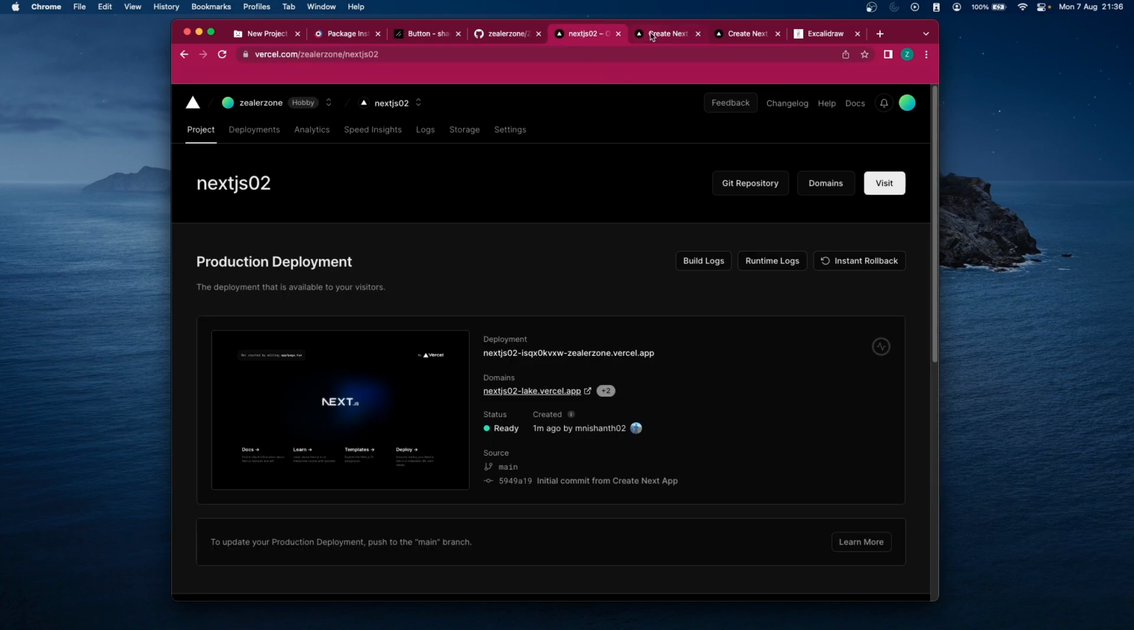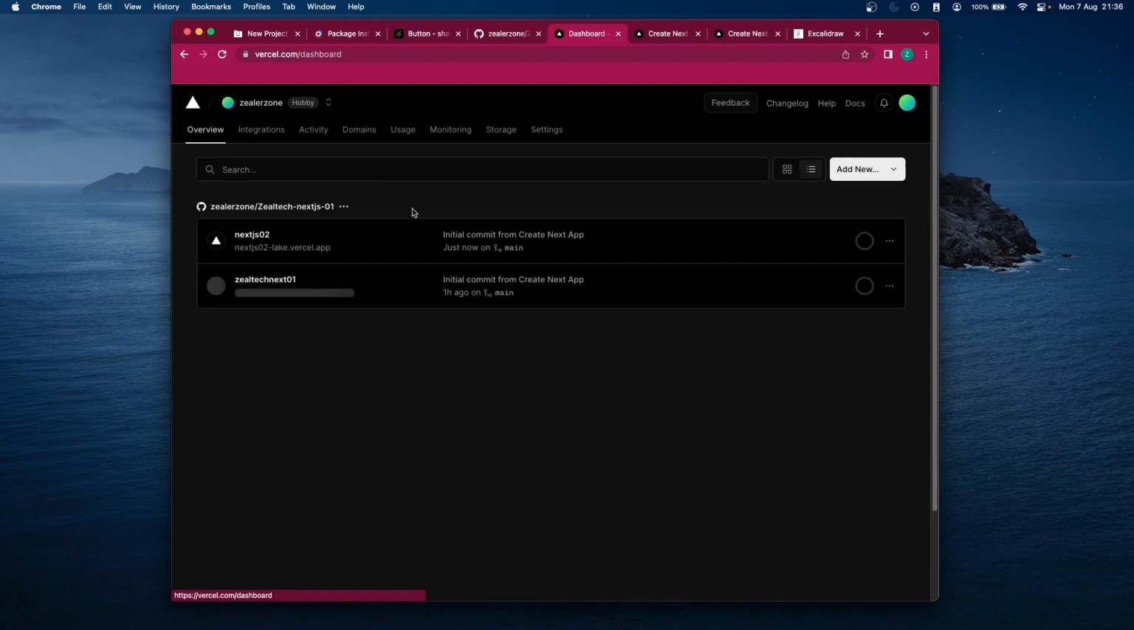Okay, so this is how you can deploy the same GitHub repository multiple instances in the Vercel.